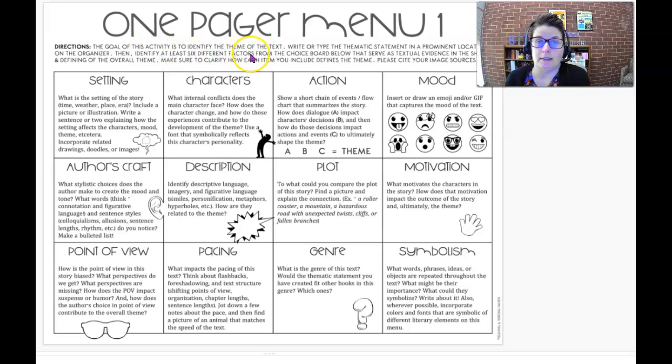We're looking for the message, and we did some literary analysis questions if you want to go back and look at those that include the themes of different texts. But you don't have to go with just one of the themes that we talked about. It could be another theme. So you're going to write or type the thematic statement in a prominent location on your graphic organizer.